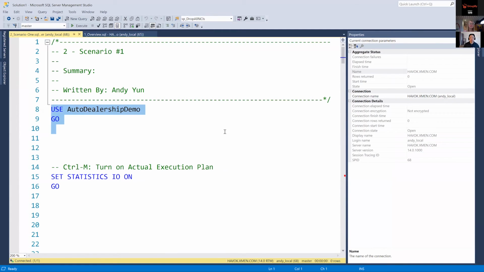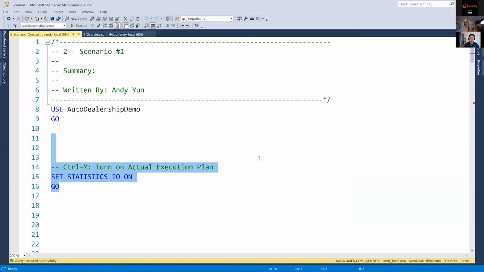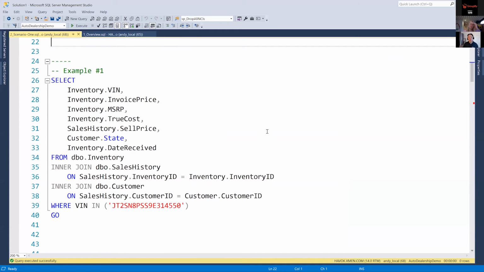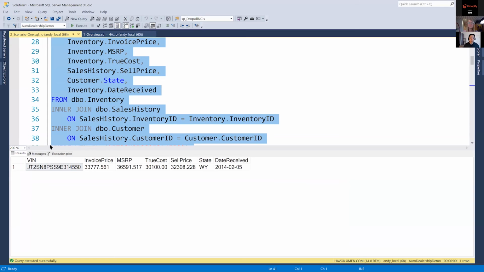Okay, we're going to use the auto dealership demo. I'll do my quick bit of setup by turning SET STATISTICS IO on, and I'm going to turn on the actual execution plan once again. I have an example query here where I'm querying out of the inventory table, sales history table, and customer table, where VIN is equal to a specific VIN number. And we get some information back.